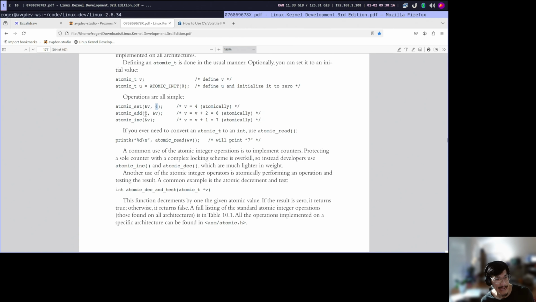Or you want to add 2 to whatever is in the value pointed to by v right here. Or you want to just increment, and I think this is probably the most common one. So atomic_inc with the pointer to v, the atomic_t v.